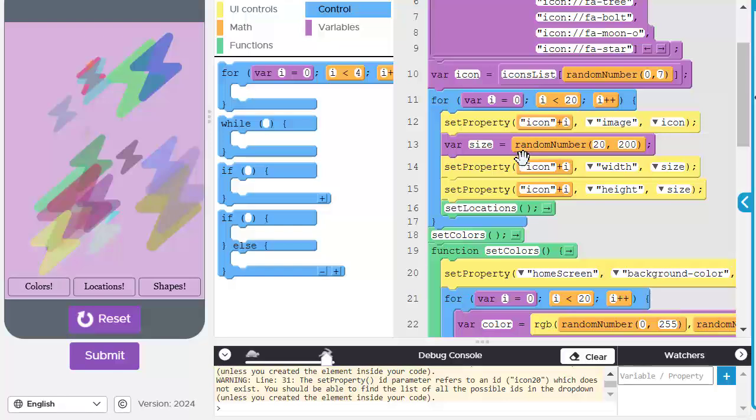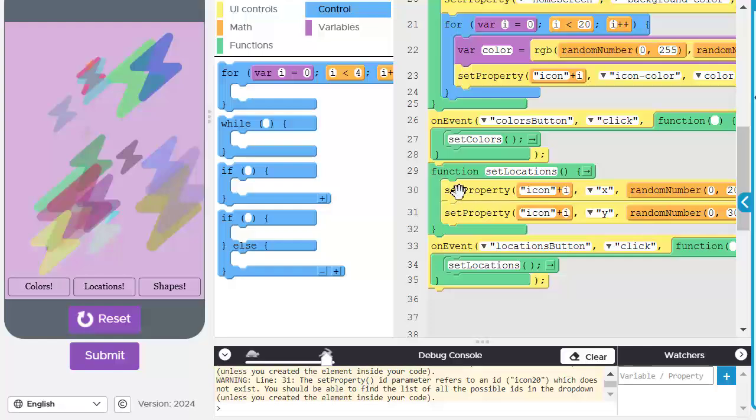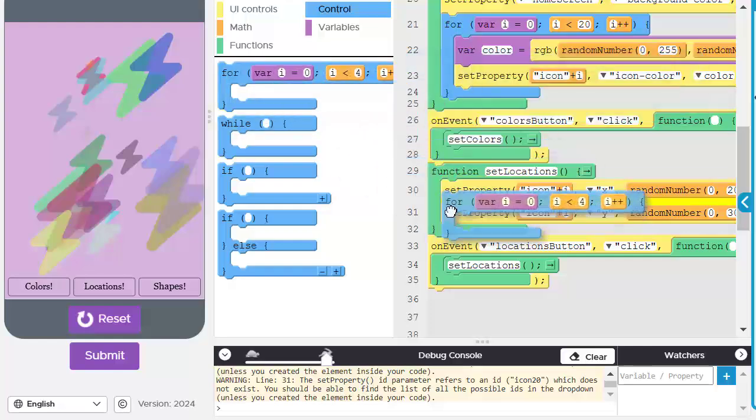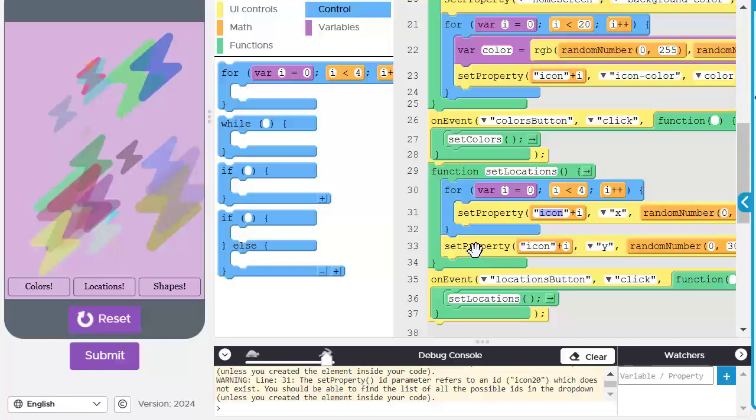Oh, I see. So here, I need to drag this out of here, put it right there, and set locations needs to have its own loop. So I'm going to grab my loop, I'm going to put it between 29 and 30. Then I'm going to drag my set properties in there.